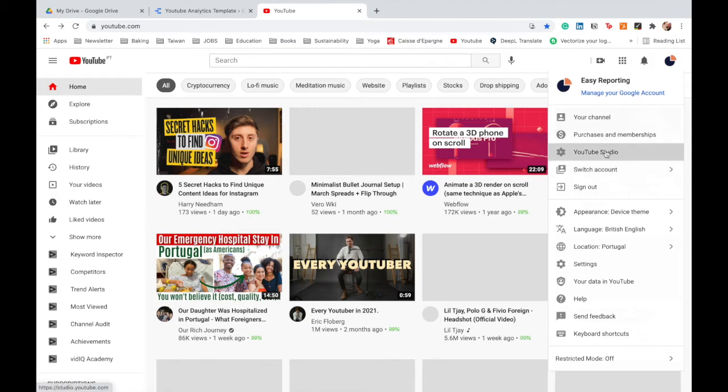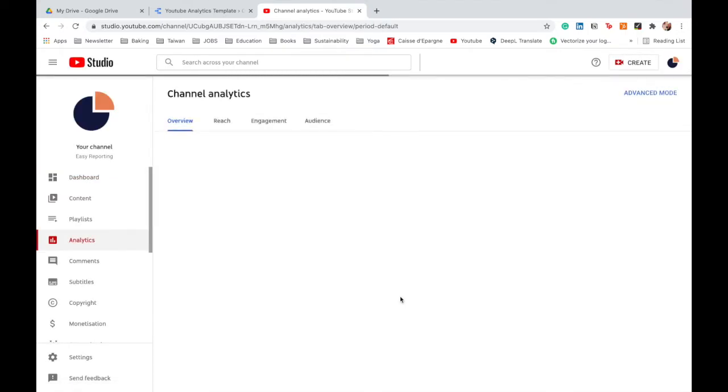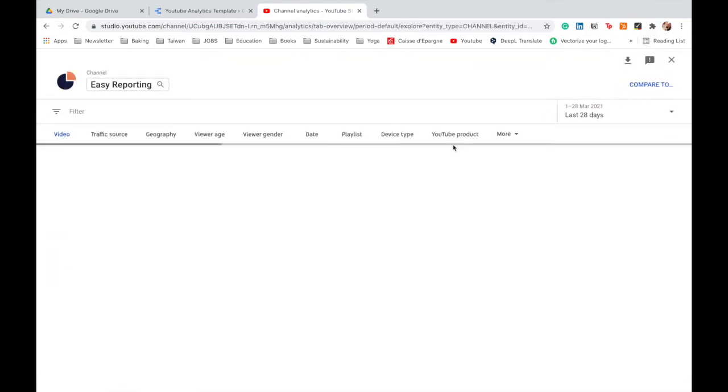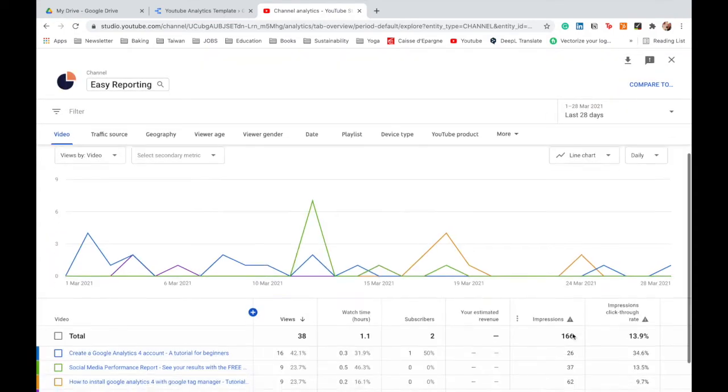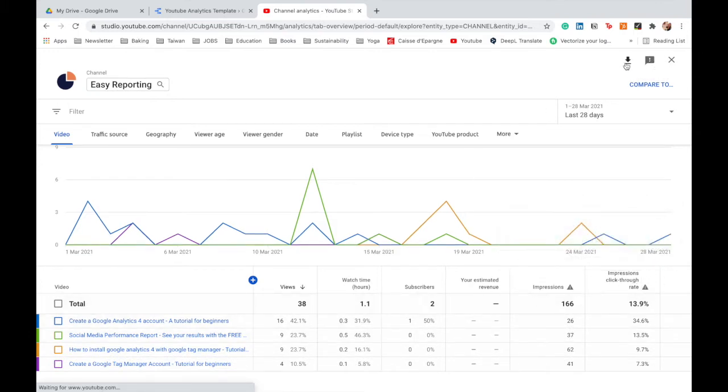To be able to select your next data source, you actually have to download it from your YouTube Studio. Go to YouTube and select YouTube Studio and go to Channel Analytics. Then go to Advanced Mode and verify that in the table on the bottom you see impressions click-through rate. Once you see that, go on to Download, Export, and click on Google Sheets, which will open a new tab.